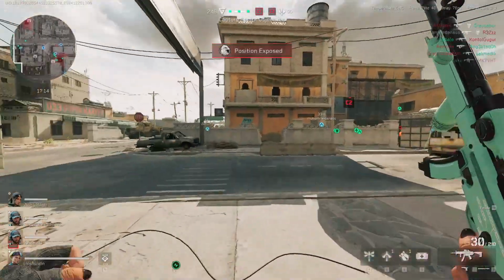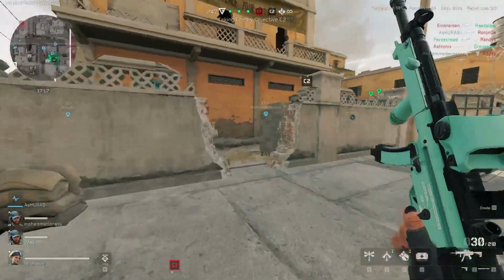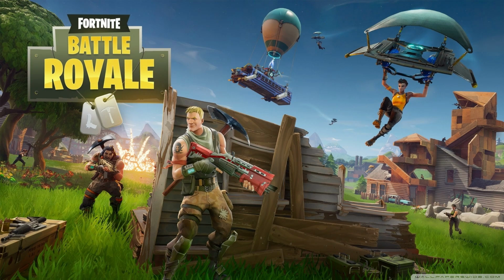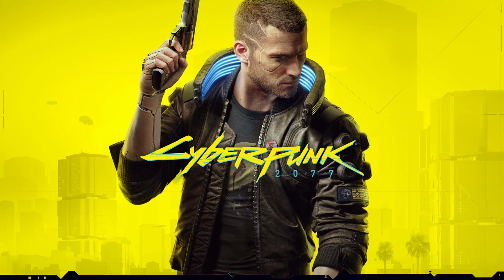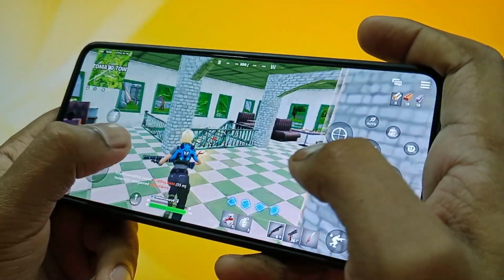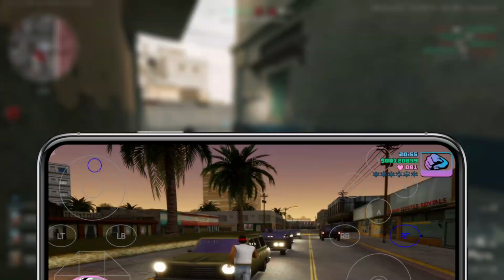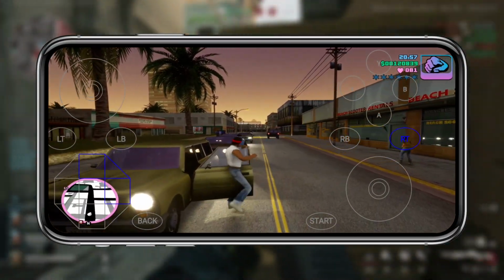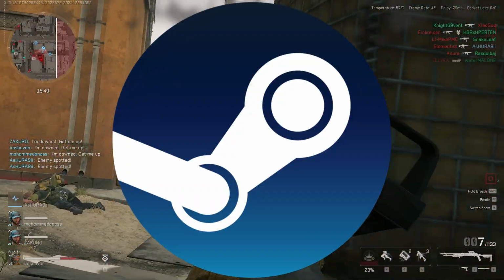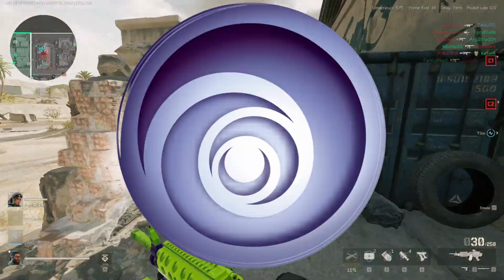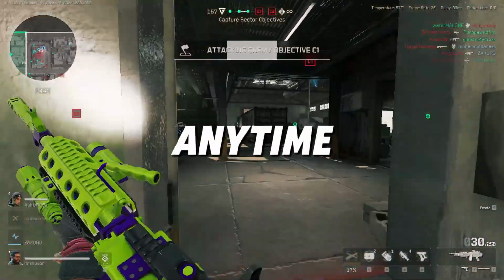Hey gamers, imagine playing your favorite PC games, GTA 5, Fortnite, Elden Ring, or Cyberpunk 2077, right from your phone. And I'm not talking about cloud gaming where you pay for a subscription. Nope, I'm talking about a free setup where you stream games directly from your PC to your mobile, whether it's from Steam, Epic Games, or Ubisoft Connect, and play anywhere, anytime.